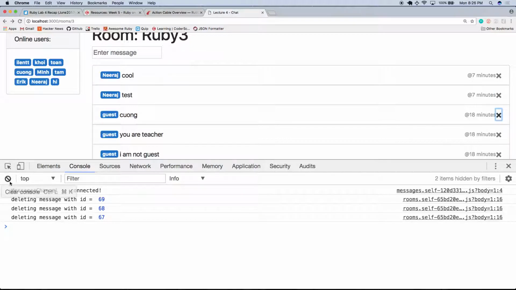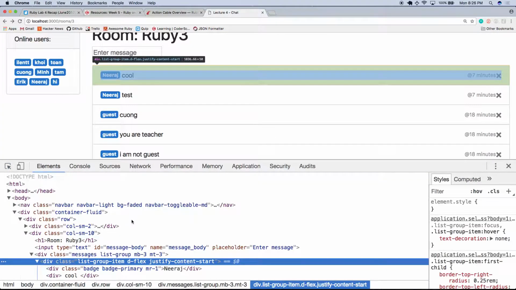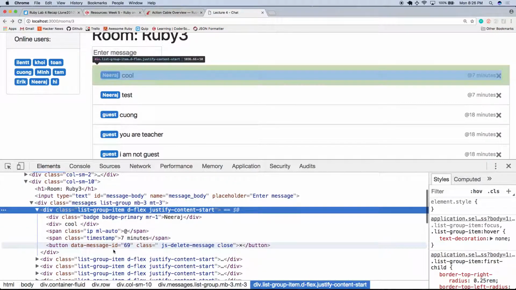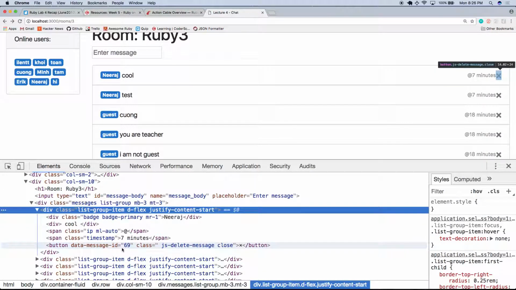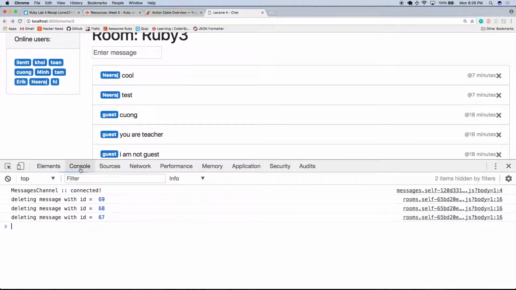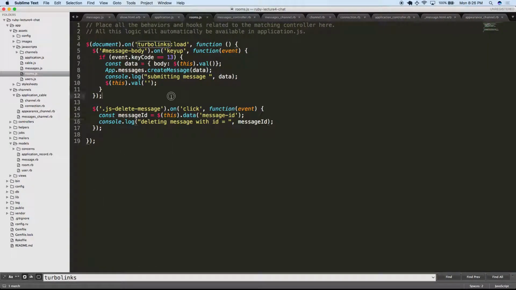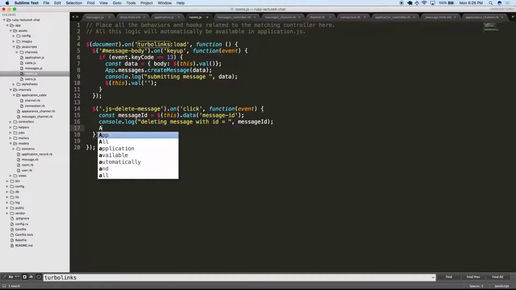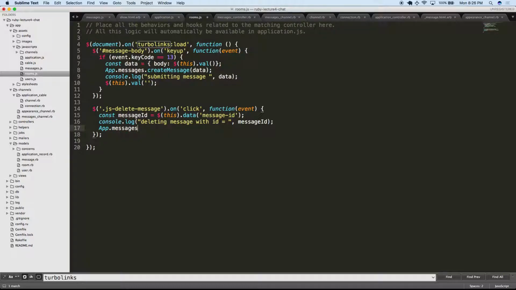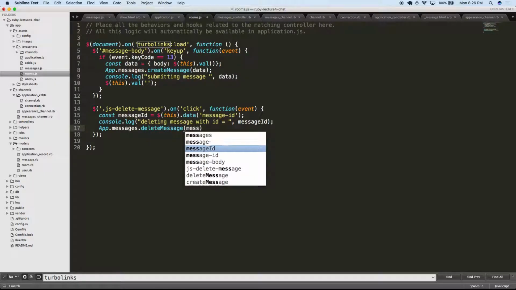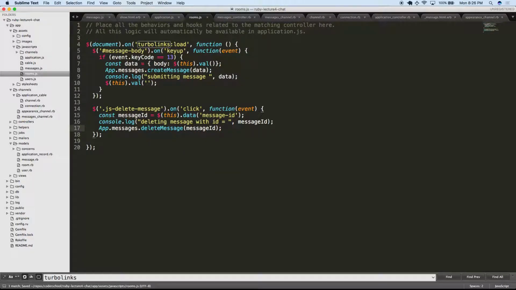So now we've added into the HTML the message ID here, data message ID, so we can keep track of which message we want to delete. And then in our JavaScript, we've asked for the message ID using .data, and we can display that. So now we can go ahead and send that to the server. And we've seen this before, right? app.messages.delete message. And we're actually going to send up the ID. Great. And that's all we need to do.